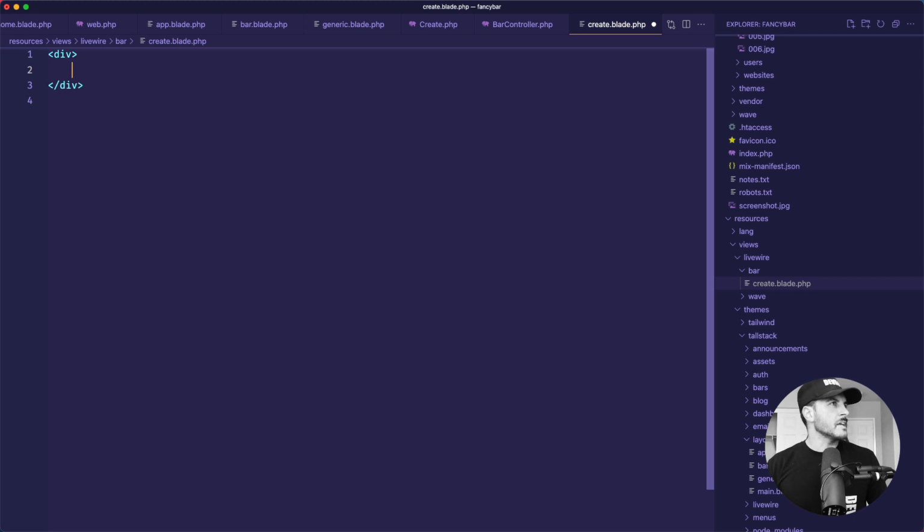Okay, let's add a kind of giant loader, right whenever the page loads. So I'm going to say div class equals, and I want this to be w-screen, h-screen, flex, items-center, and justify-center.